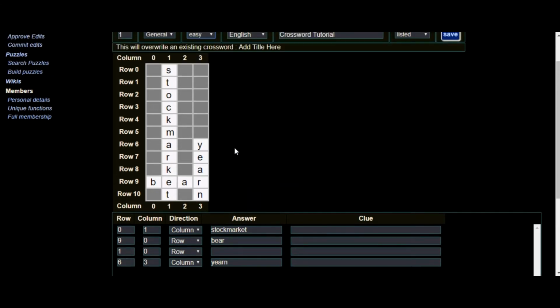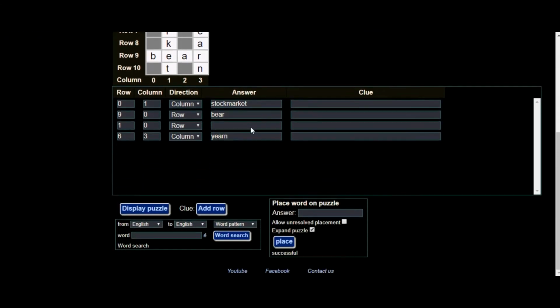So another quick thing I want to show you guys is just the word pattern function. There are more functions, but we'll be covering that in another video that we'll be uploading soon.